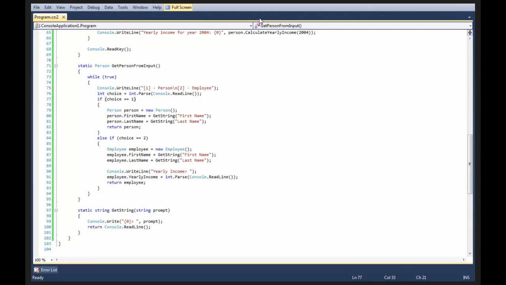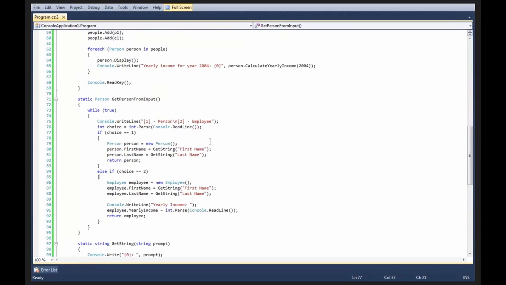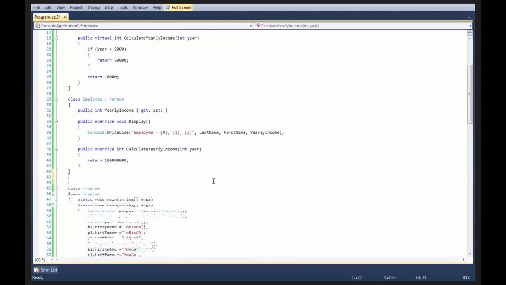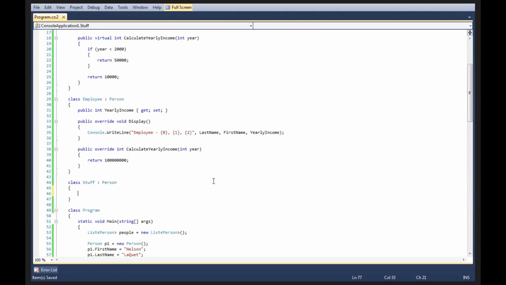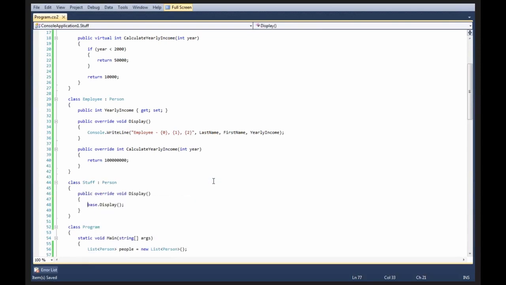If we had a third display method in a third inherited class, would the keyword override be used again, or should we use virtual override in the second class? Yes, override would be used again. So if I said class Stuff is Person, I could say public override Display again.